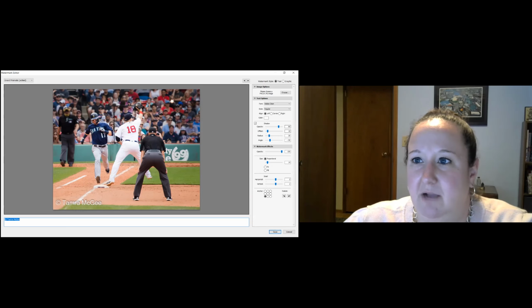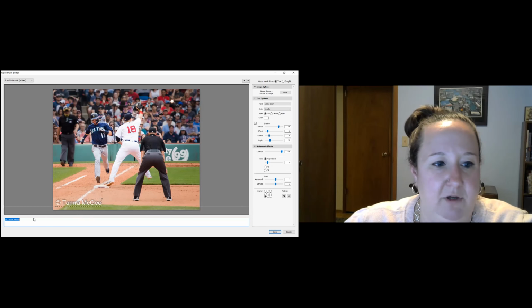All right. So I was pointing right up here in the top right corner. You can choose between text or graphic. If you choose text, you're going to type down in this box at the bottom what you want it to say.